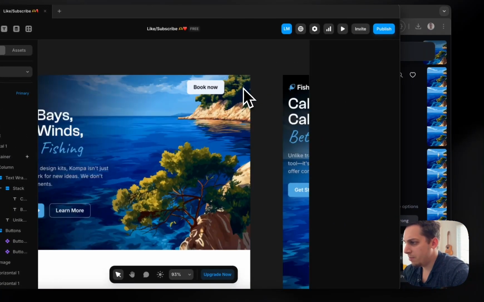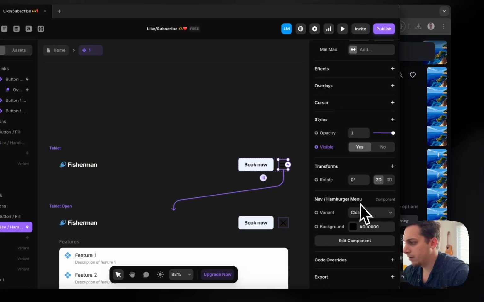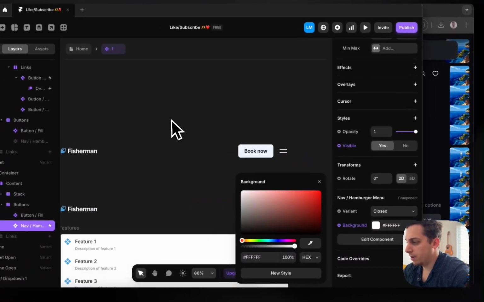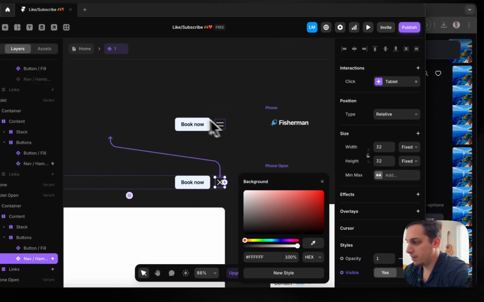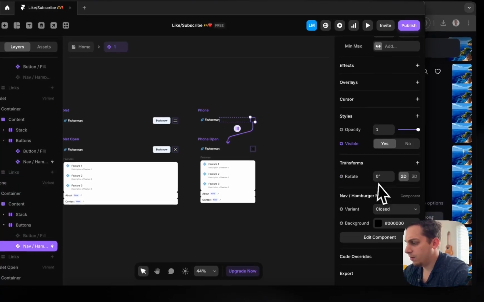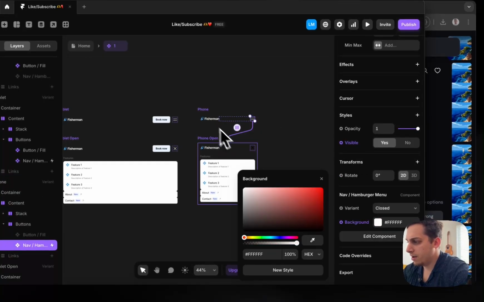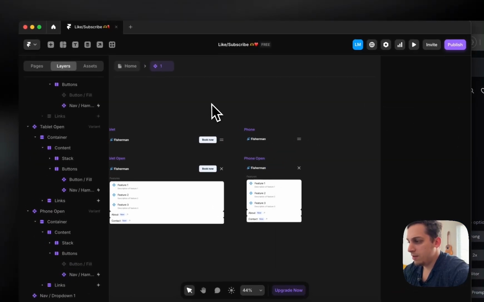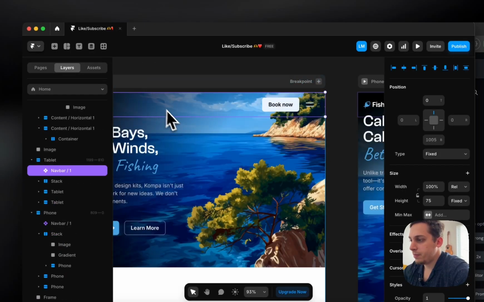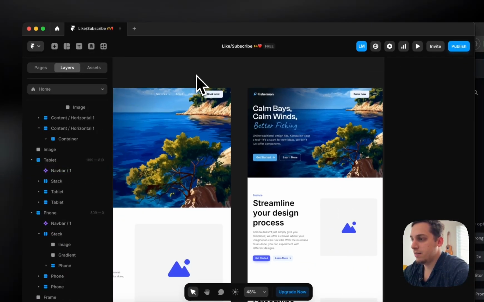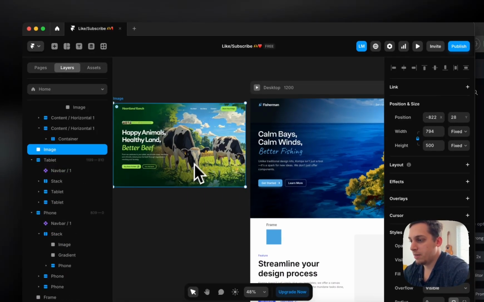I also noticed that the hamburger menu has to be white. Let's do that really quick. Set this to be white, this to be white, and this as well. And then we should be done. And that's basically using Kompa to create nice hero sections, like something like this, right?